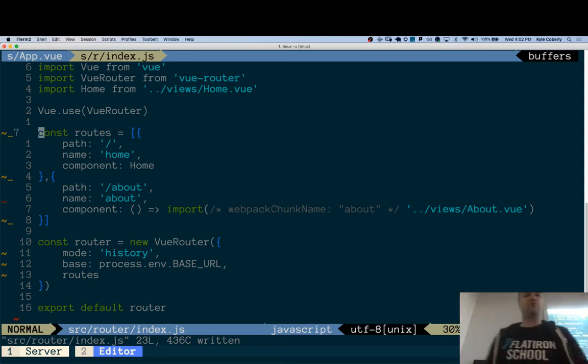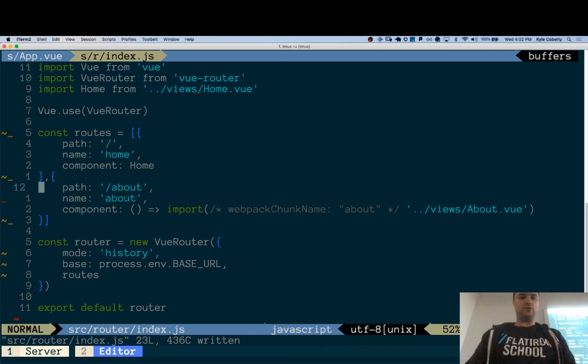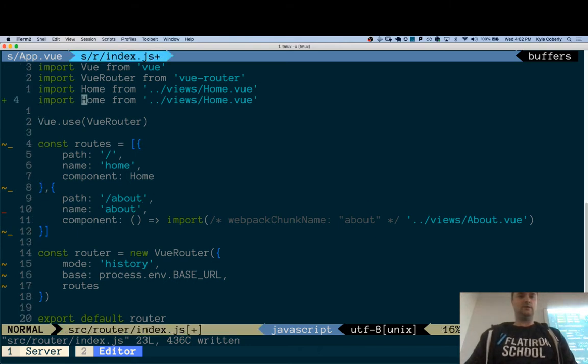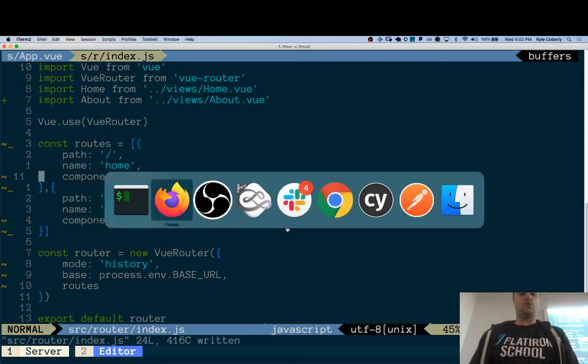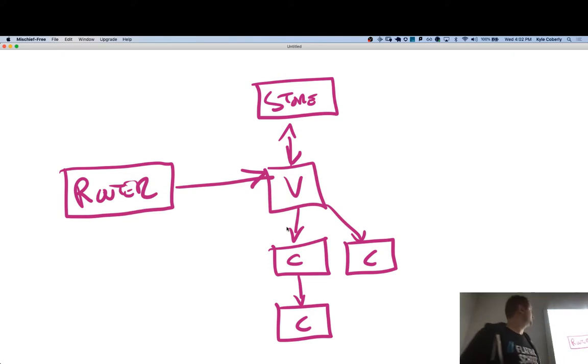dynamically do these. It's a performance thing. We could just as easily import about from there and then just make that about. Works the same way. But the core idea here is this is figuring out, all right, that's the URL. That URL goes with this view. This other URL goes with this view.